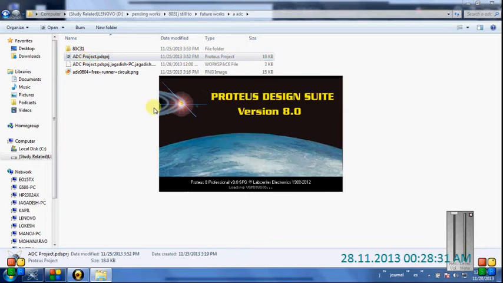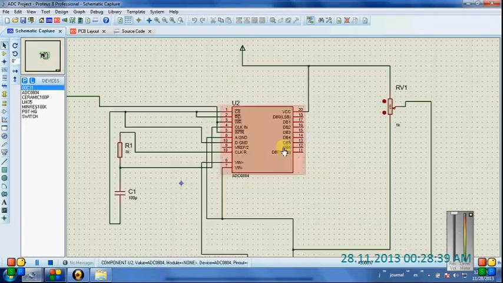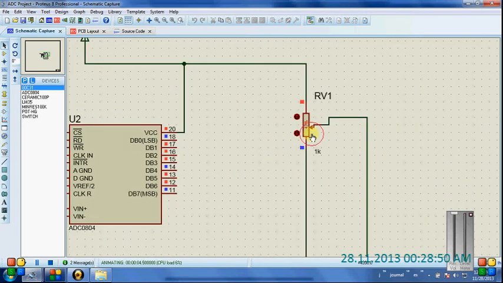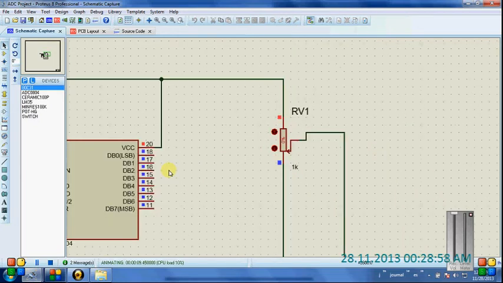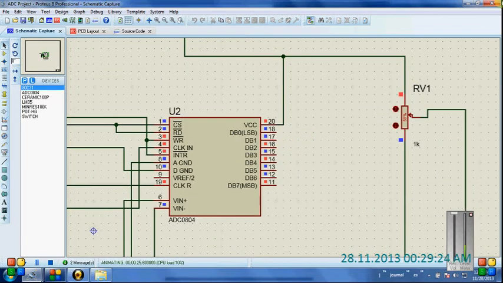One more thing is the analog to digital converter. This is the analog to digital converter, the ADC 0804 IC. This is the output, this is the input. If I make it completely 0, see, you are getting the output all zeros. If I increase it, the output changes. And if I increase it to the maximum value, we have all ones. So you can design any circuit using Proteus, and if things work fine in Proteus, it is also going to work fine in your hardware.